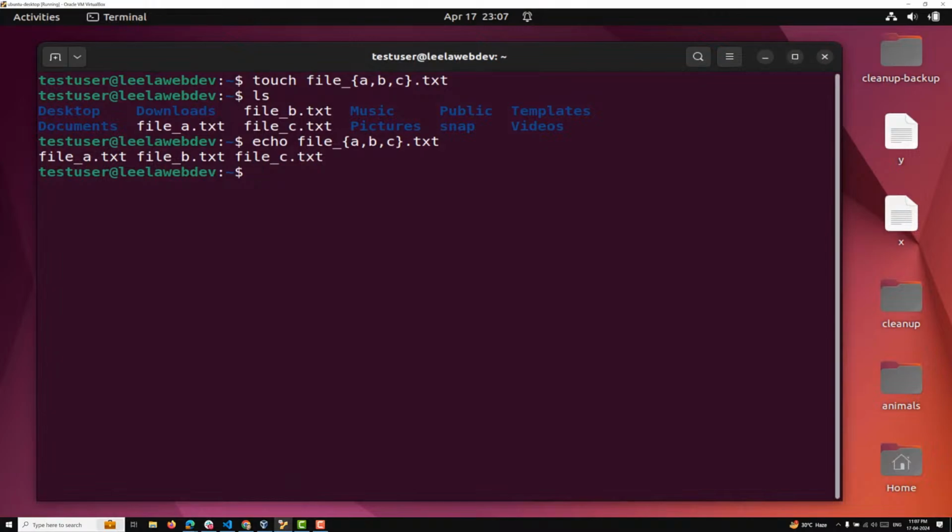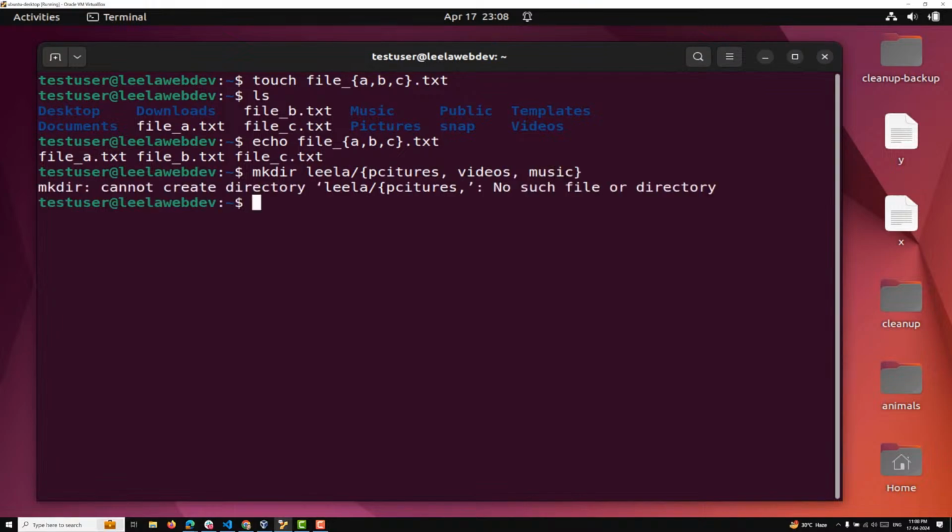Not only this, we can also create directories. For example, if you want to create directories inside some other directory, let's say mkdir, I want to create in Leela. So Leela slash, and in this I want to create pictures, videos, and music. If you create it like this, then normally you will get an error.